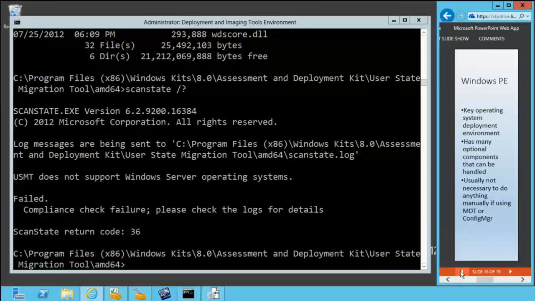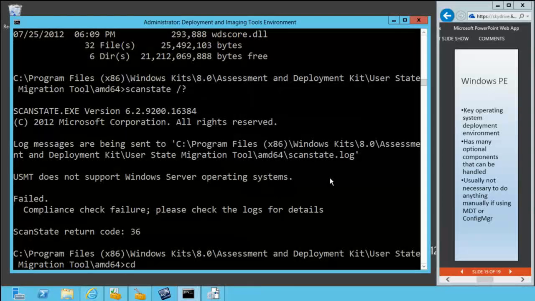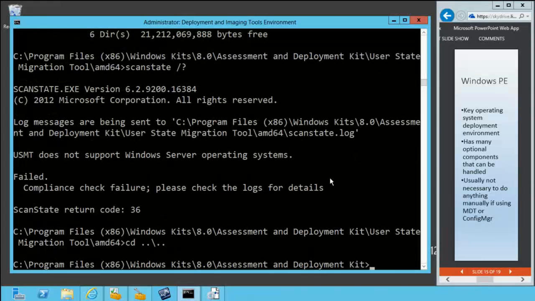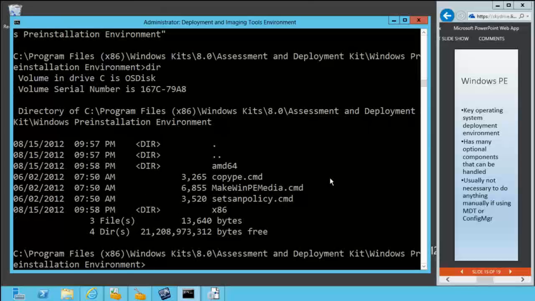Nope. So Windows PE, you can create your own custom Windows PE boot image, and what's provided for you to do that are batch files. So if we go up a couple of levels here and go down into Windows pre-installation environment, you can see the 3 batch files here: copype.cmd, makewinpemedia.cmd, setsanpolicy.cmd. Those are the files that you would use to create your own custom Windows PE image.